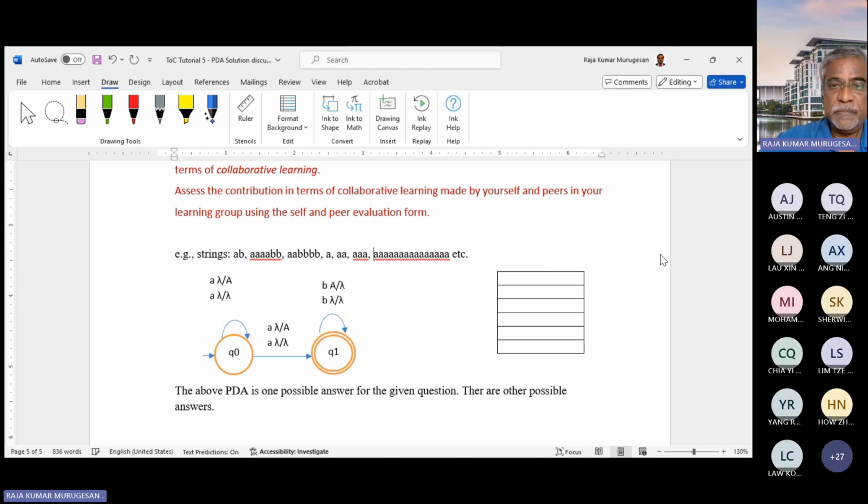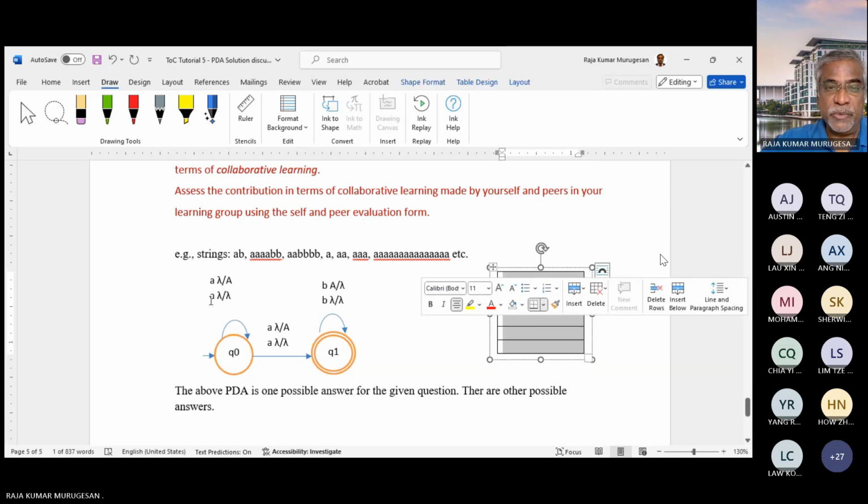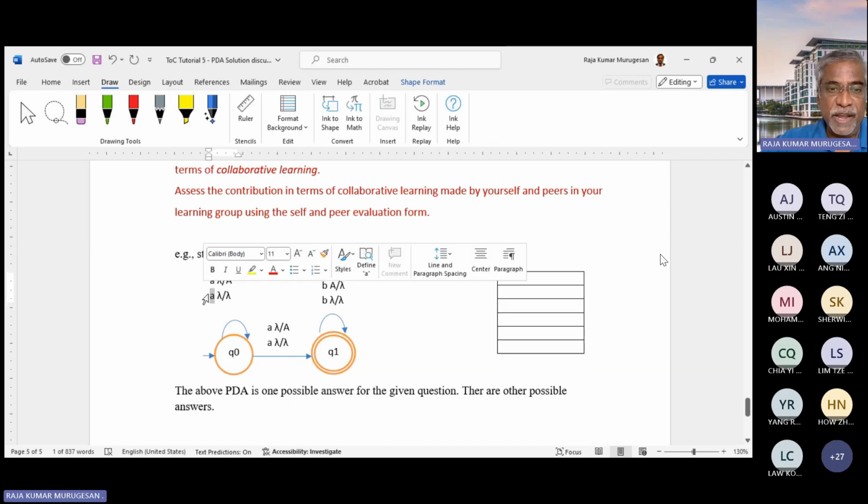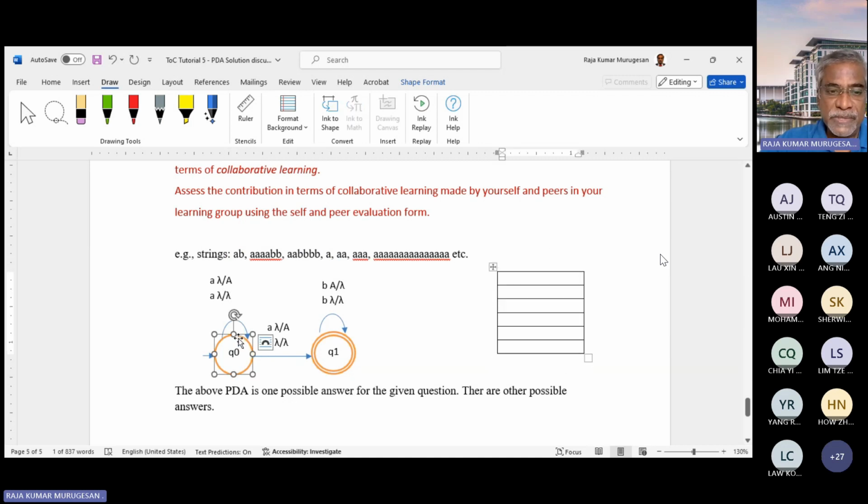1, 2, 3. For the first A, the machine will use this instruction, because the string AAA is given as input to Q0. So the first A will be processed here at Q0. It says lambda stroke lambda, meaning don't do anything to the stack. The machine reads A and ignores the stack. Where is the machine? Still at Q0. Now the second A.